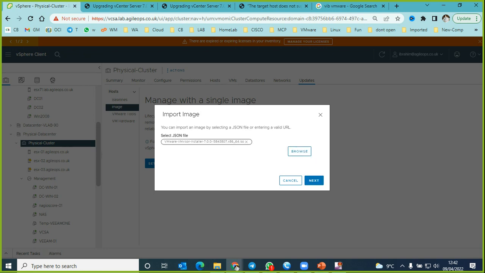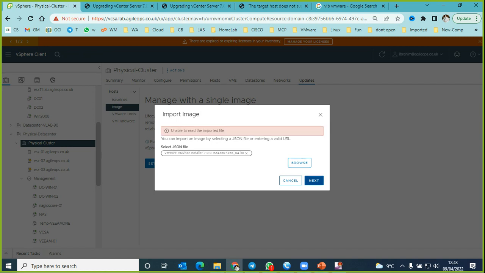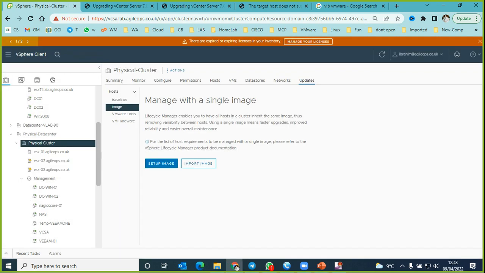Okay, click on next, unable to read or import. I knew it, it's not the right one. Okay, manage with a single image. Lifecycle Manager enables you to have all hosts in a cluster inherit the same image. Aha. Between hosts, using a single image means faster upgrade improvement. So this is not that.